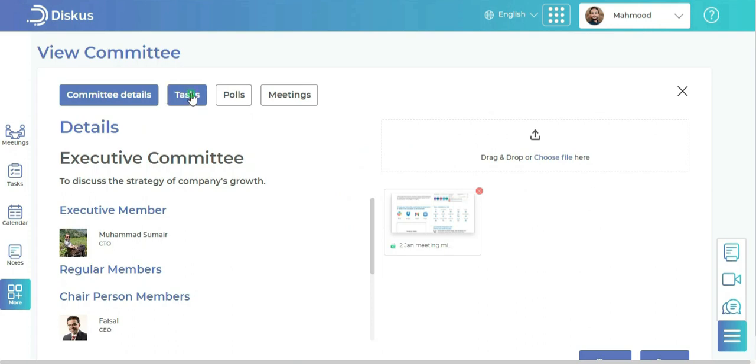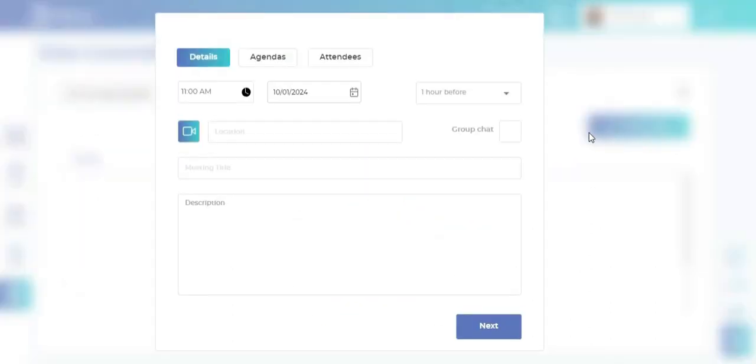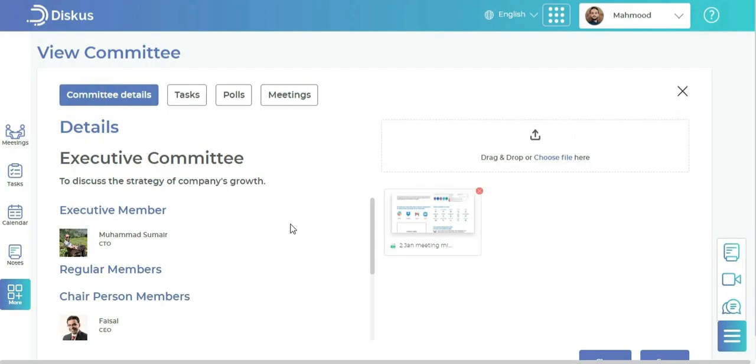Just like groups, committees also allow you to create tasks, conduct polls, and upload files in a closed environment for relevant people who are part of the specific committee.